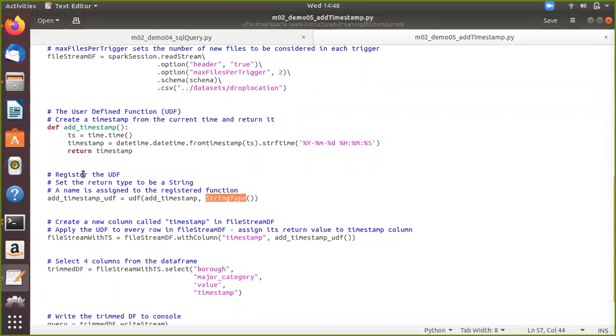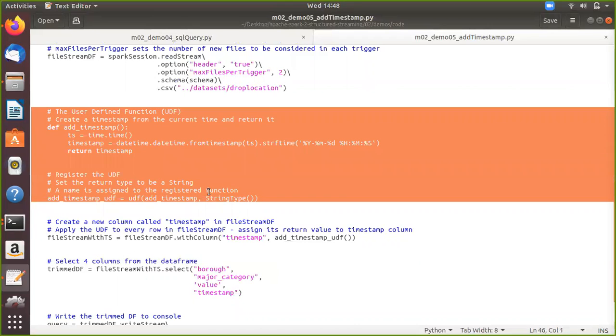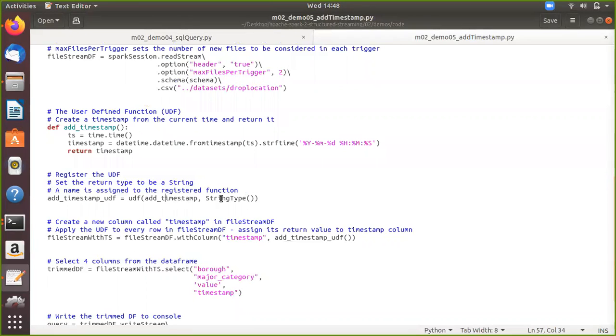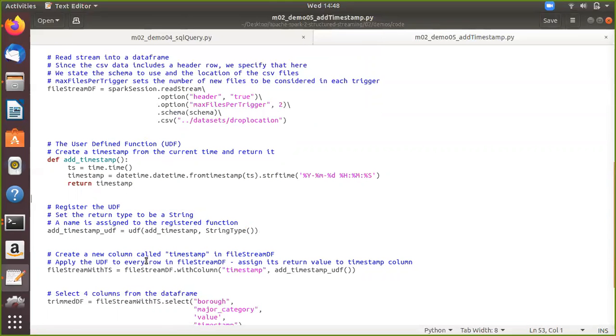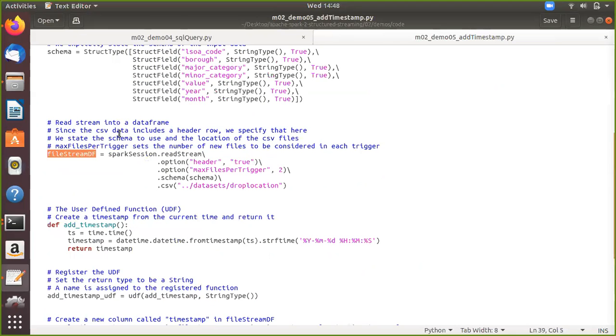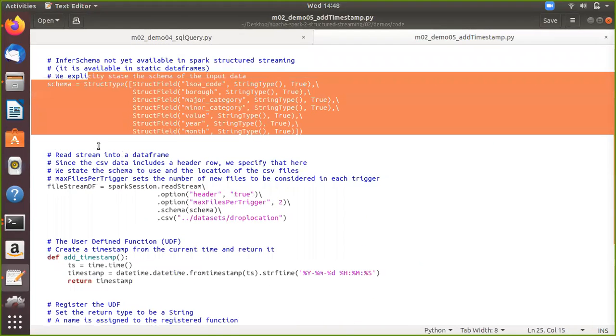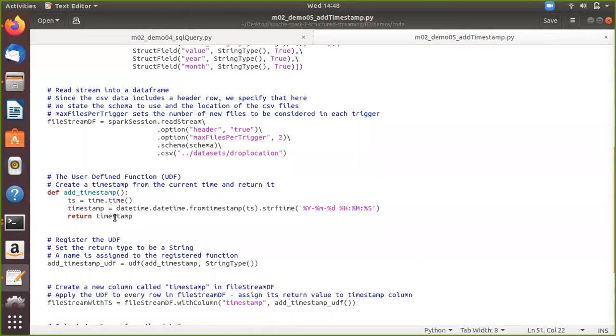And so this is what we have done. We created a function and registered that UDF to Spark, setting the return type as string type. Using this function, what I'm doing here is creating a new column called timestamp on the existing data frame. The data frame already has different columns. I am just adding a timestamp to it.